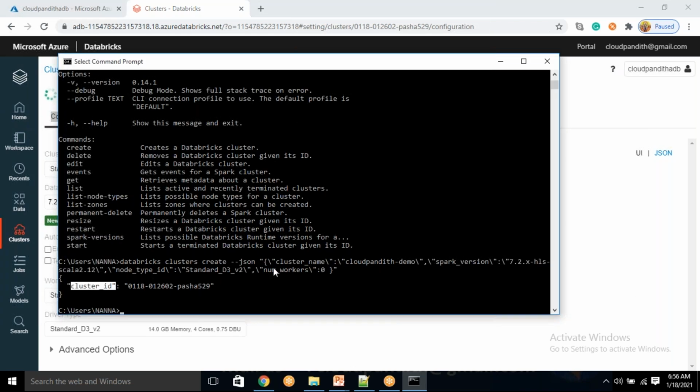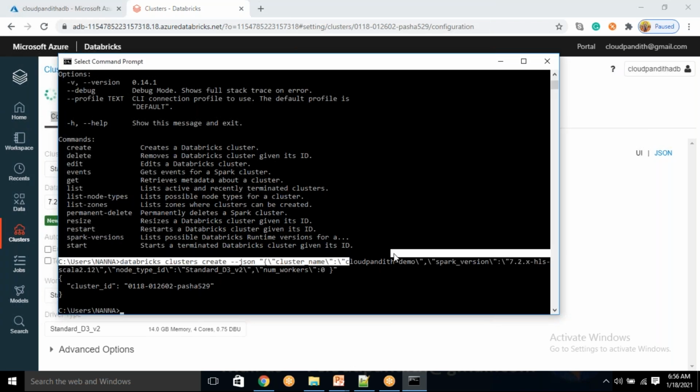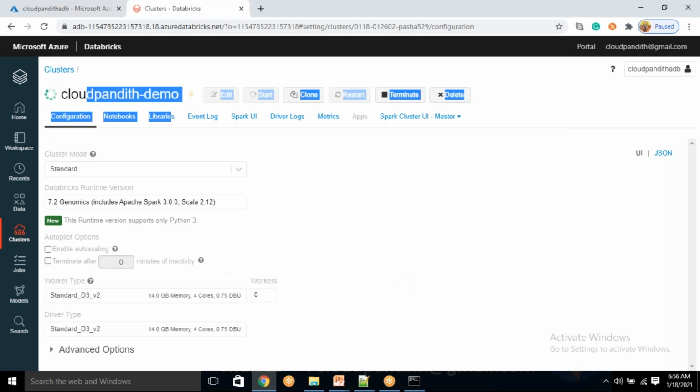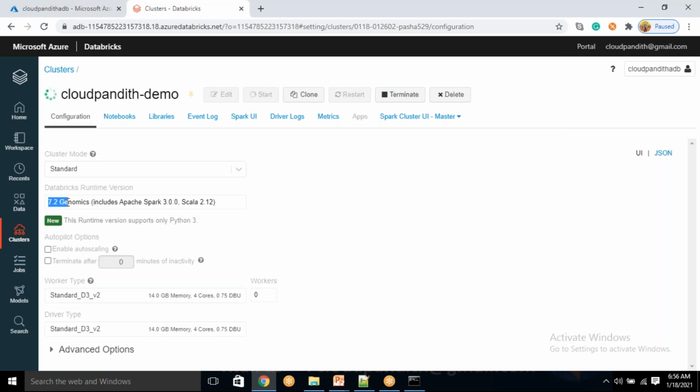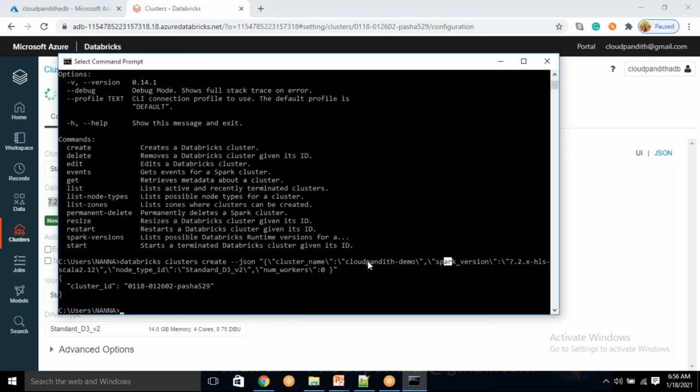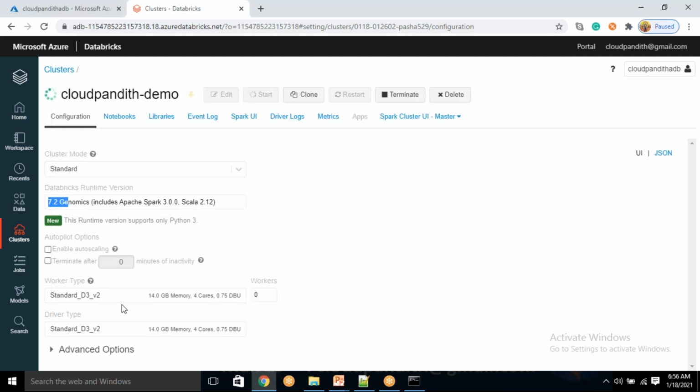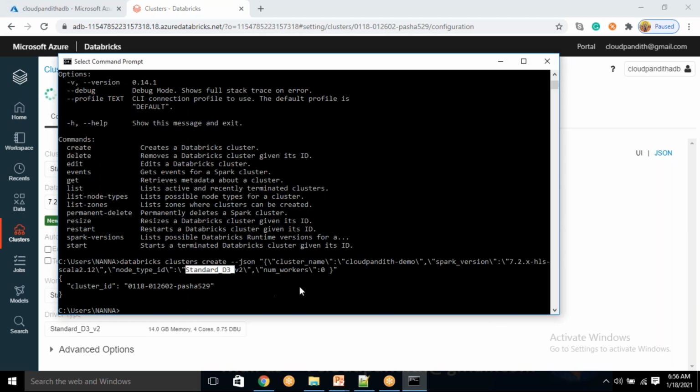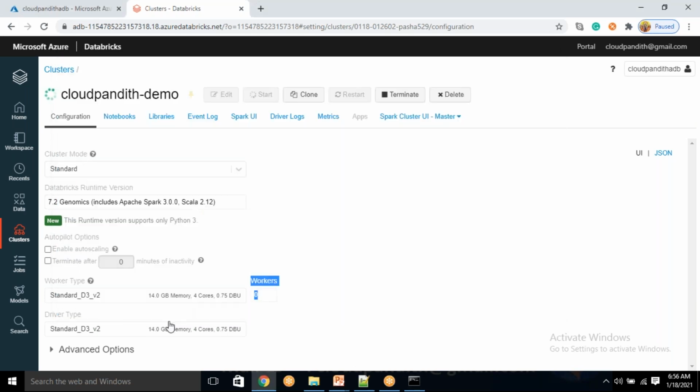Can you check whether the configuration you have given is correct? Cloud Pandit demo. Spark version 7.2. Is it 7.2 or not? Yes, it is 7.2. Next, node type standard D3V2. Number of worker nodes is 0. You see, the number of worker nodes is 0, meaning you will only have a head node. Okay, this is the one way.